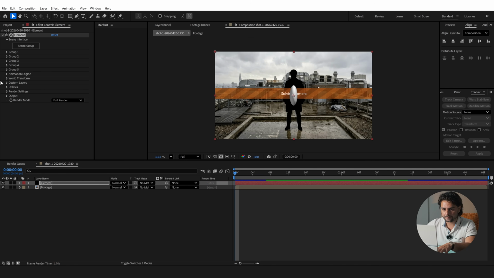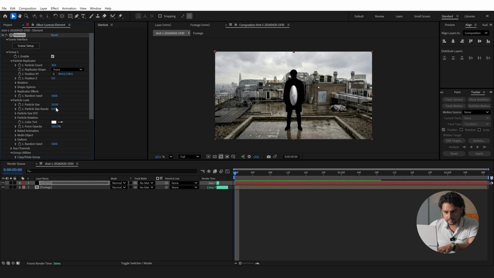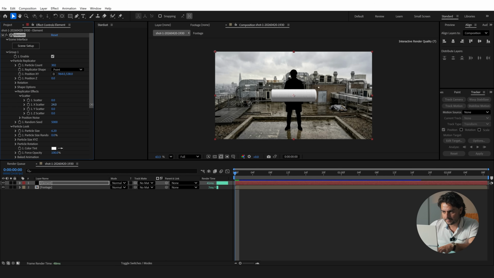Click OK. And then in group 1, I'm going to open Particle Replicator. I'm just going to replicate it quite a bunch. Then in particle look, we can choose the size for our particles. And on the X scatter, I'm going to scatter it so it becomes very wide, and just increase the particle count to match that.